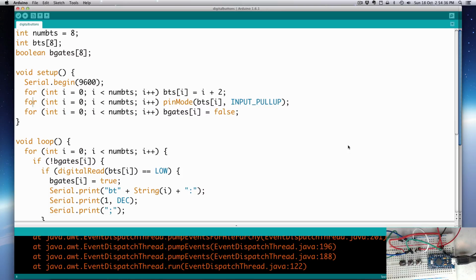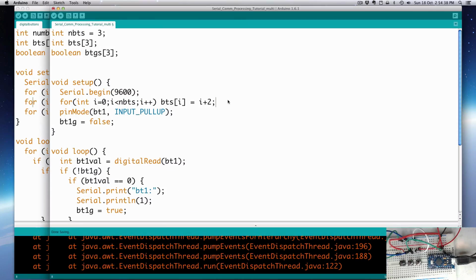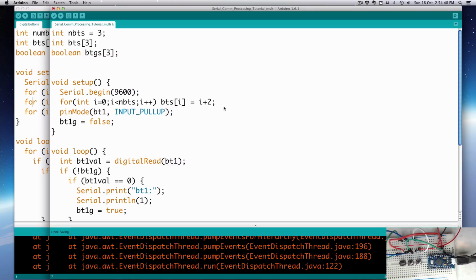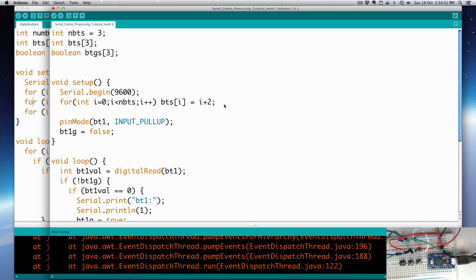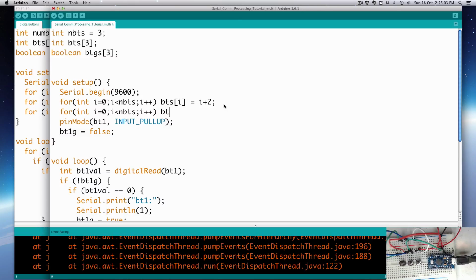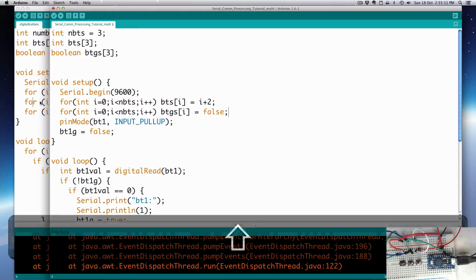Now, let's initialize our Booleans. Oops. It doesn't like jumping between sketches for some reason. Initialize our Booleans. So we'll do the same thing for int i equals 0. So these are our gates. i is less than BTS, i plus plus. And this will be BTGs i equals. They'll all be the same. They'll all be false, I think. I'm pretty sure I start them as false. Yep.